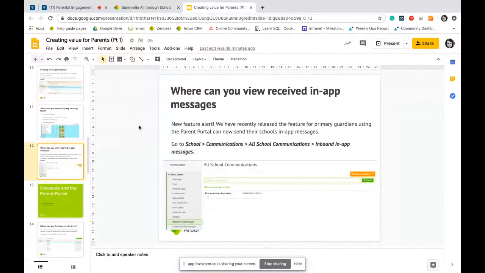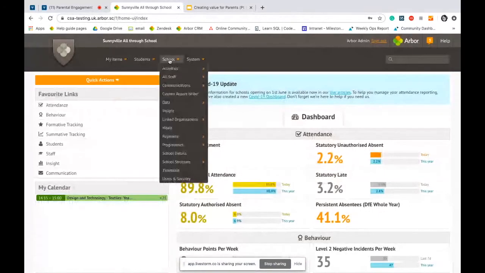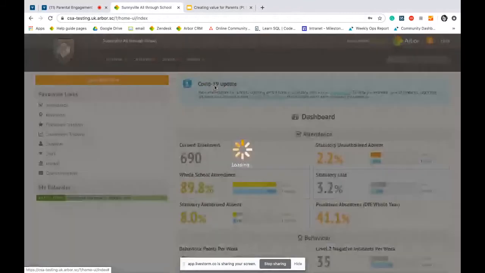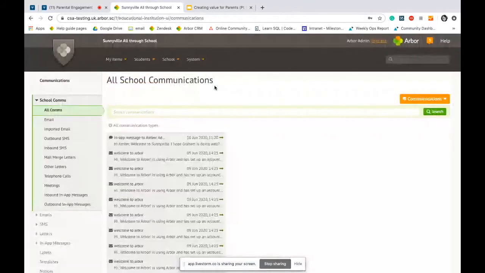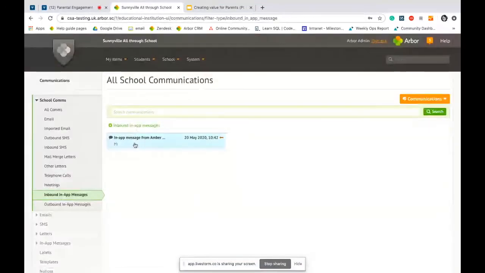So if you have decided to allow parents to send an in-app message to yourself, and you do that via your communication settings, you can view in Arbor any messages you receive. If we go back to our main dashboard at the beginning, and we go to School Communications, All School Communications, you can view it from here. And we go down now to inbound in-app messages. These are any ones that have come into us. It will list them all here for you.